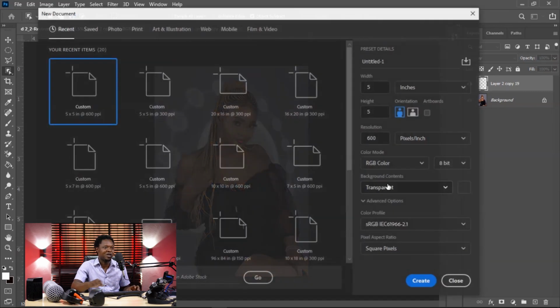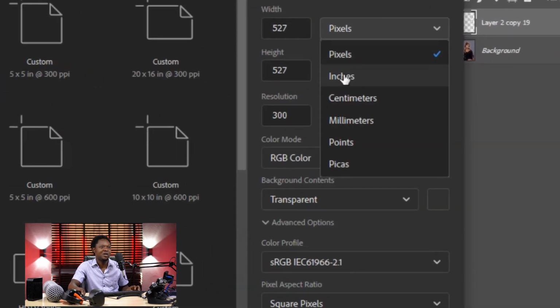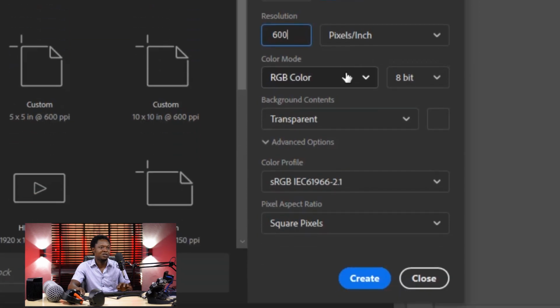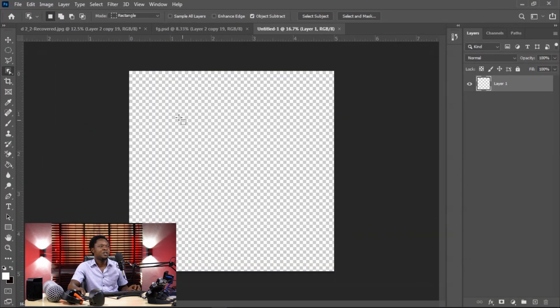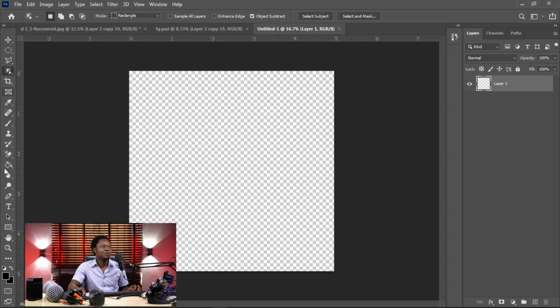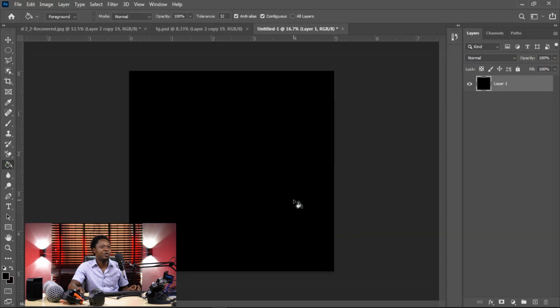I use Ctrl N and create a new document, select my inches and make it 5 by 5, then resolution 600, then I hit create. Then in this one I'm going to change the background also to black, change here to black, and I'm going to use a paint bucket to pour the black on this background and create a new layer.